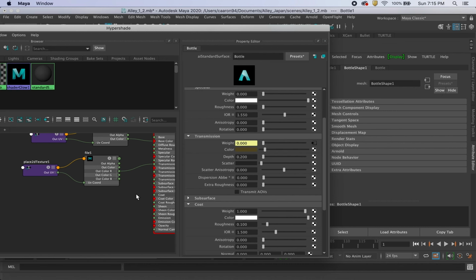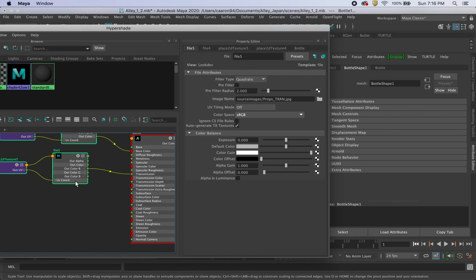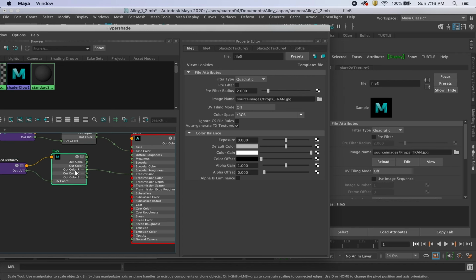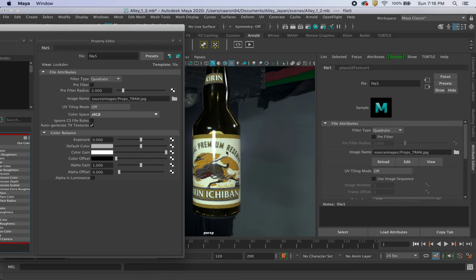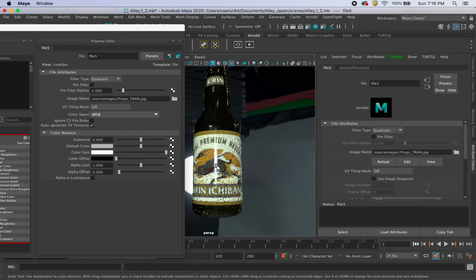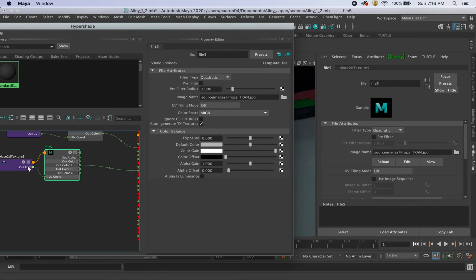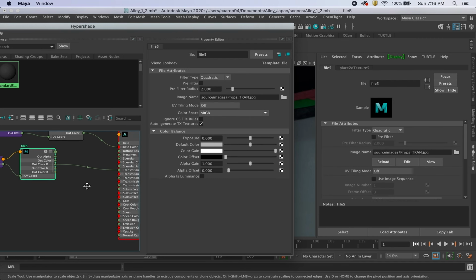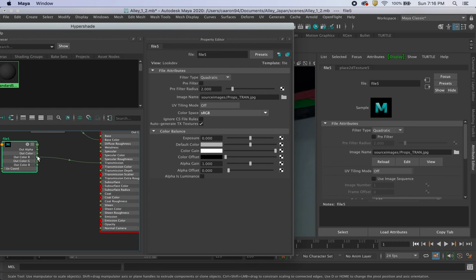So we just have these two little nodes hooked up to this. And this is going to be our transmission mask. And we also want to drive this specularity, right? The bottle is extremely polished, but we don't want our labels polished because they're paper. So we can just use this transparency map to drive that, and we don't need to go and do another one.